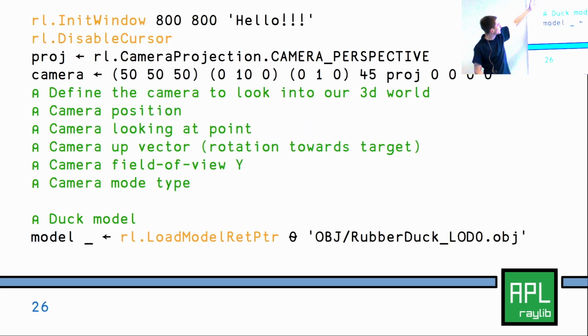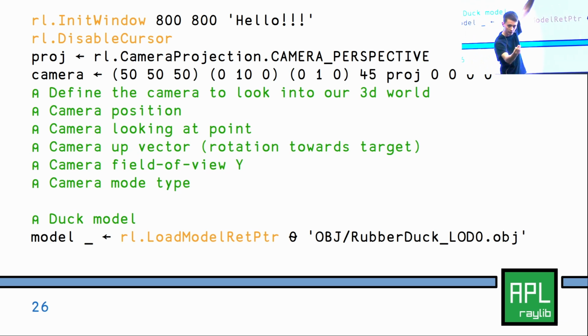Now, this we need to initialize. We're saying the window is sized 800, 800, named hello. We disable the cursor. We don't want a cursor moving around when we want to move around with the camera. And now here are a bunch of comments illustrating each argument here. The position, 50, 50, 50. The point we're looking at, and the up vector, meaning we can also, by raylib, define which side angle we're looking from.